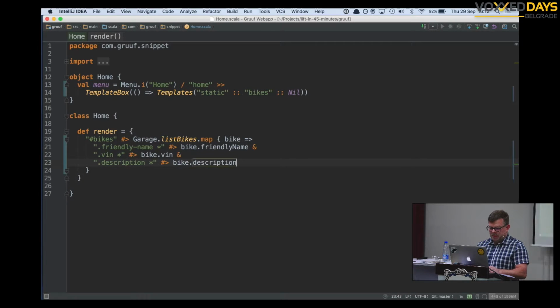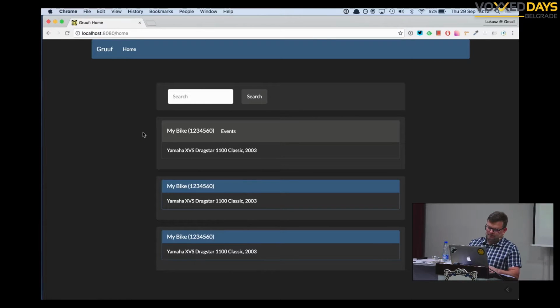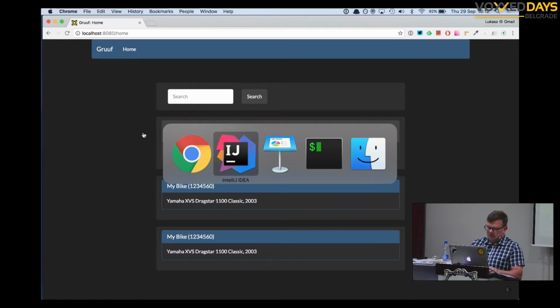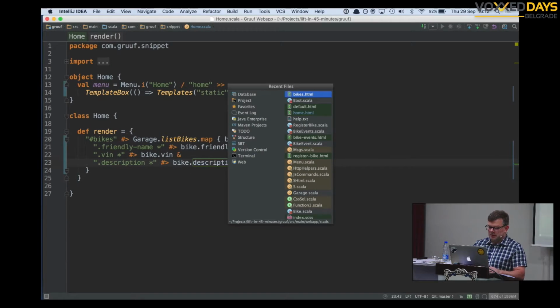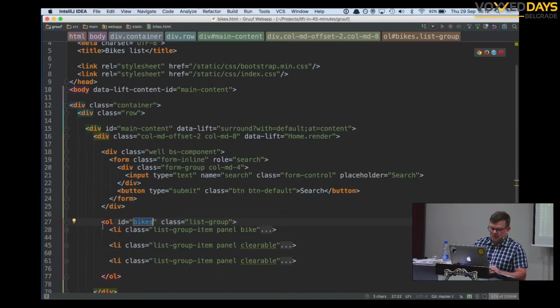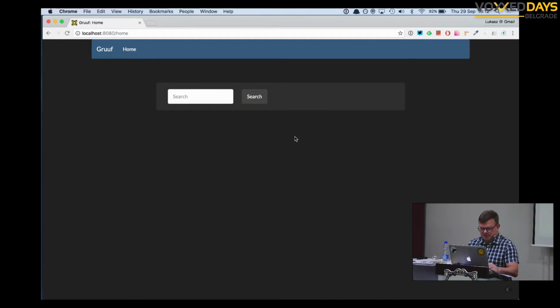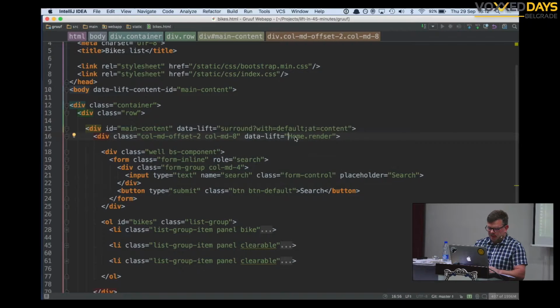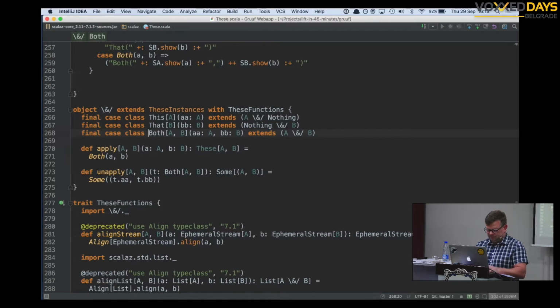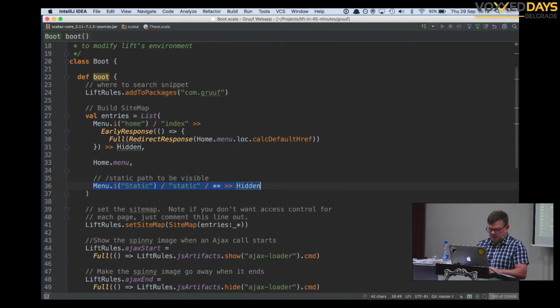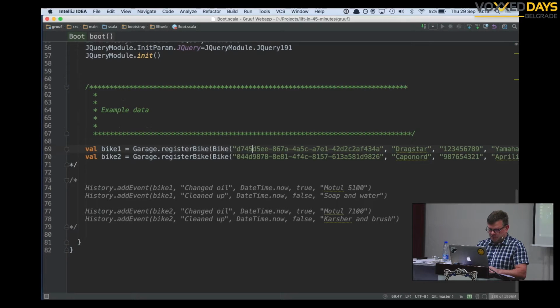Okay. So there's one thing missing. I need to tell Lift to use this, not home. Oh, it's using it. Oh, cool. Okay, it's clear. There is nothing in the database, so I need to put some stuff into the database first. So I already have some example data.